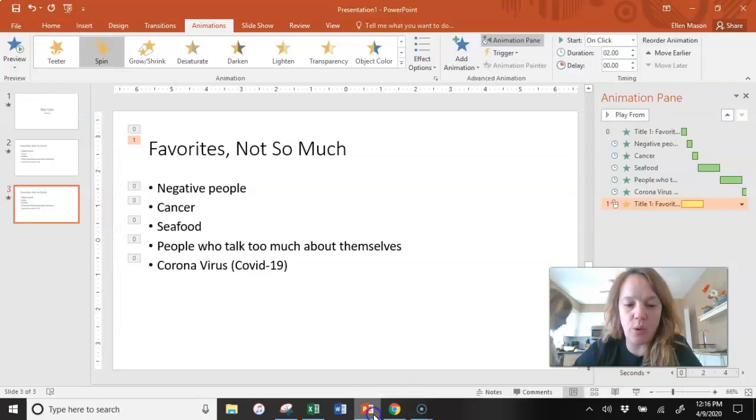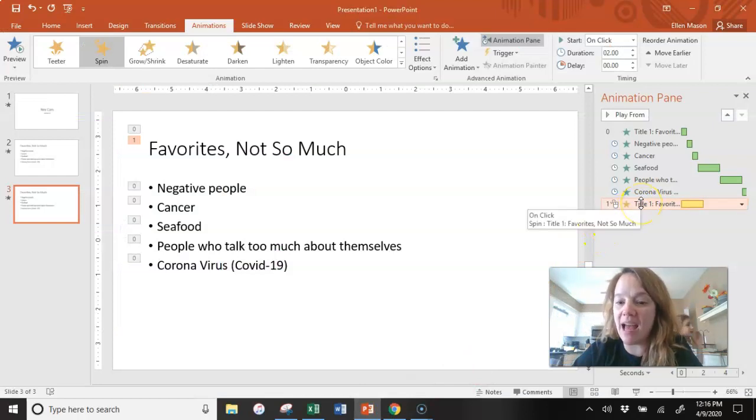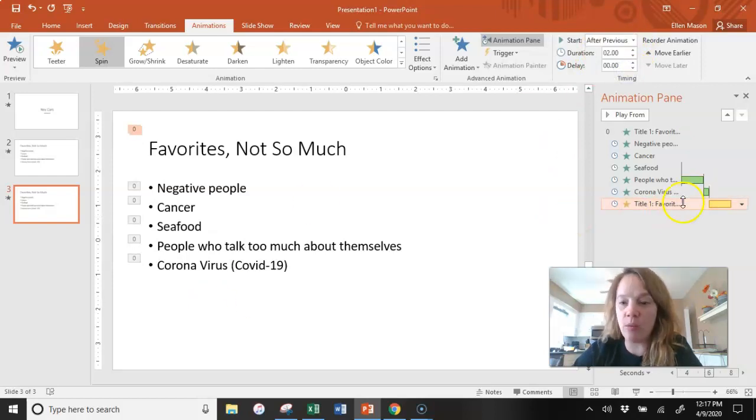So once we're in here, once you have added that emphasis animation, you'll see it's yellow. We don't want it starting on the mouse click. We want it to start after the previous, so that it will start after the entrance of coronavirus. You should see an emphasis on your title.